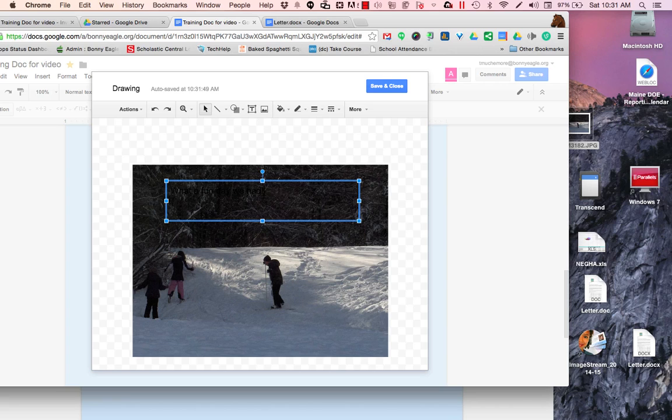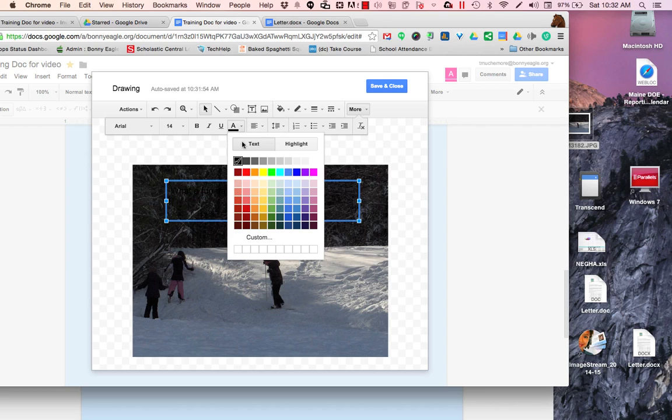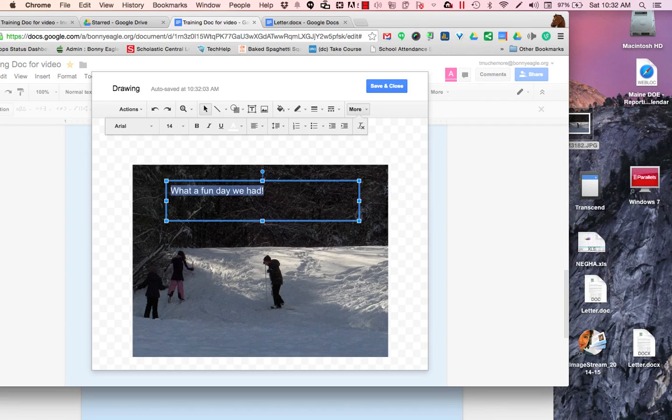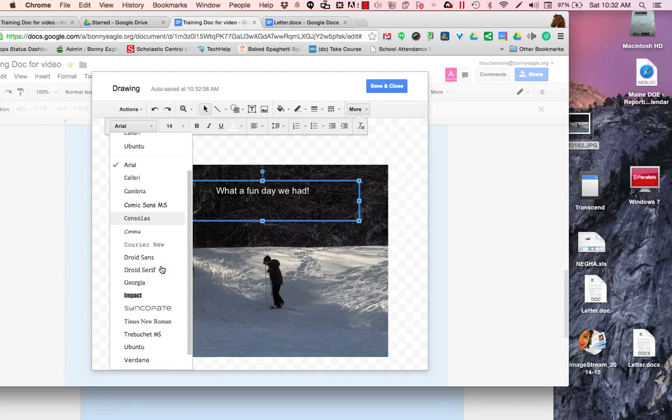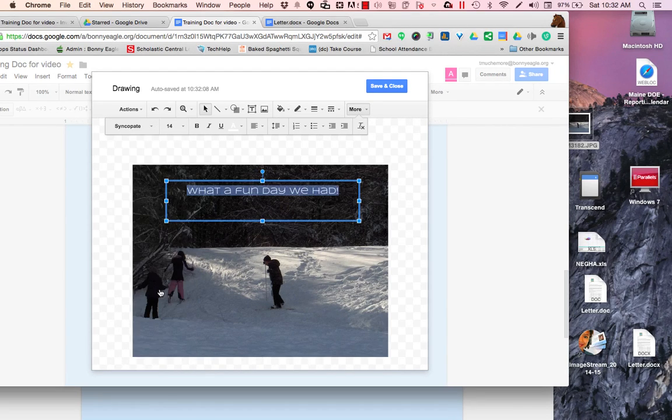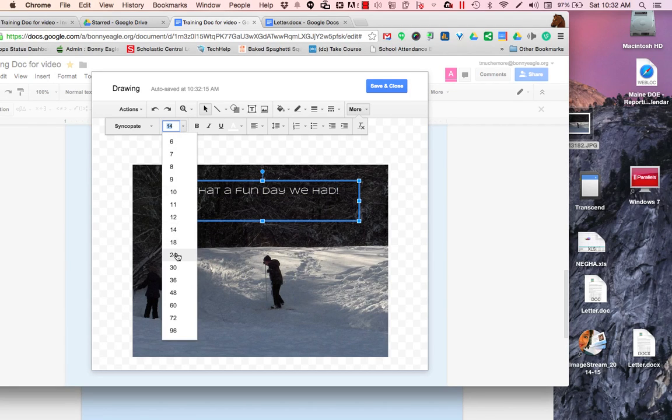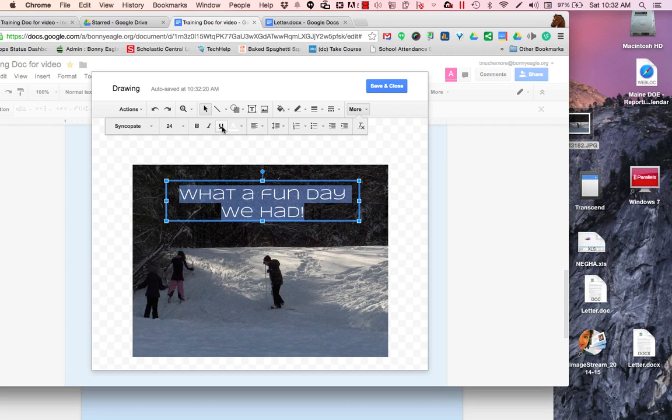Can't see the color, so we can highlight the text that's in there. Now we can center that. We could make it a different font if we wanted to. Different size. Maybe bold it.